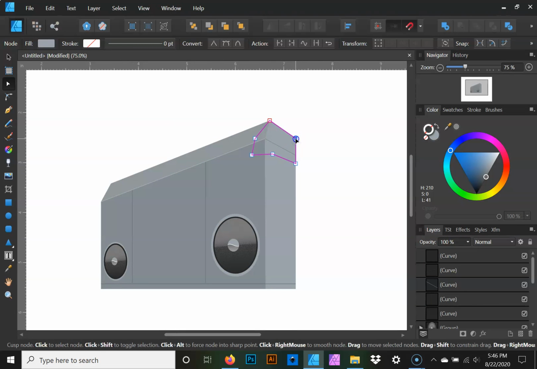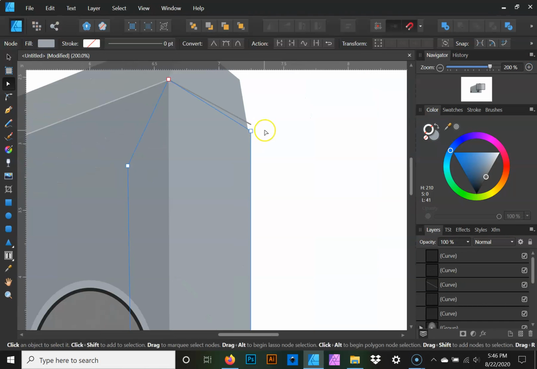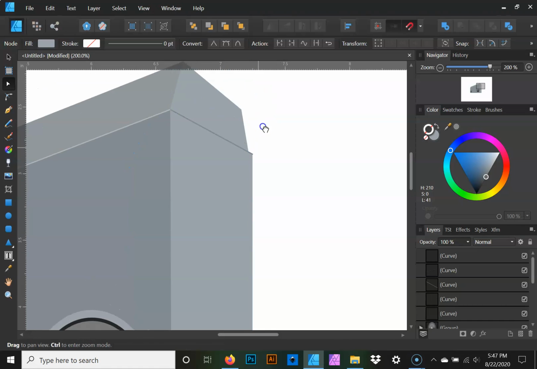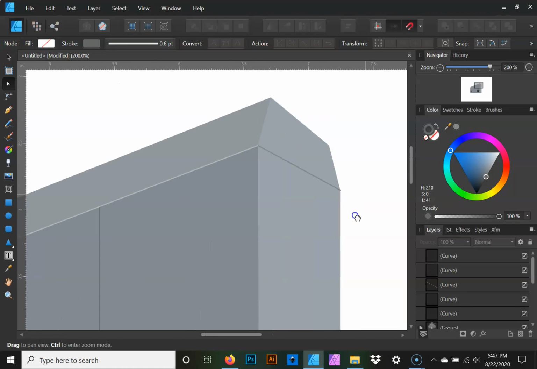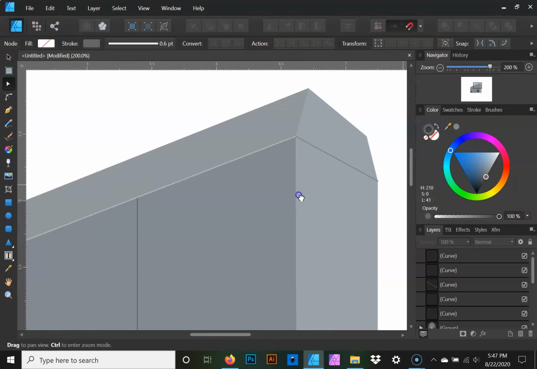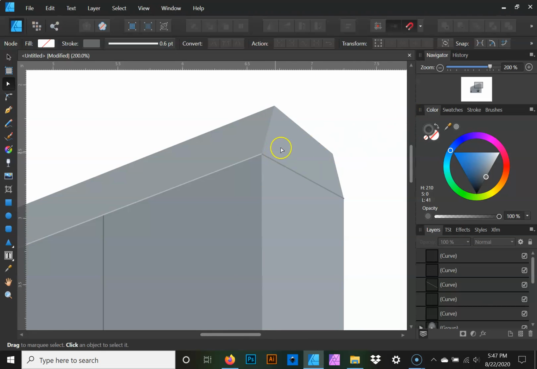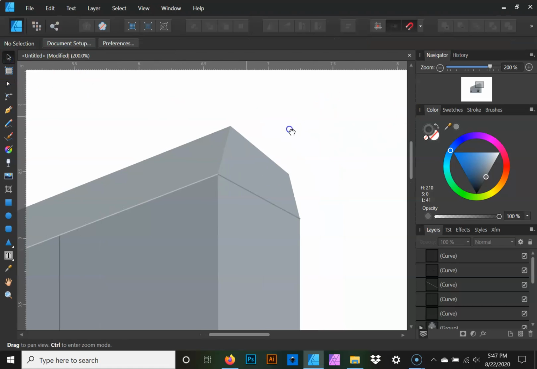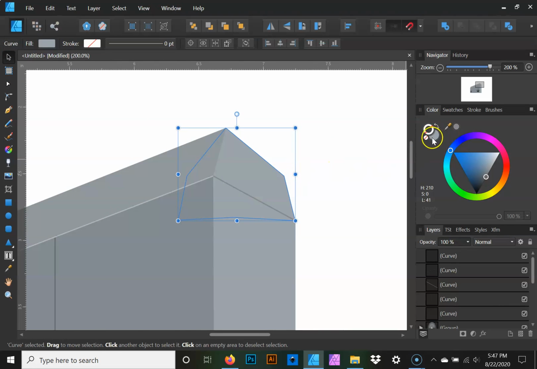I don't like this corner too much. I'm going to bring it in some. Bring that up. In this corner up to here. And gonna get a little bit lighter.